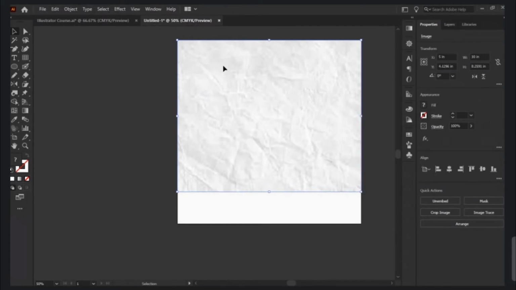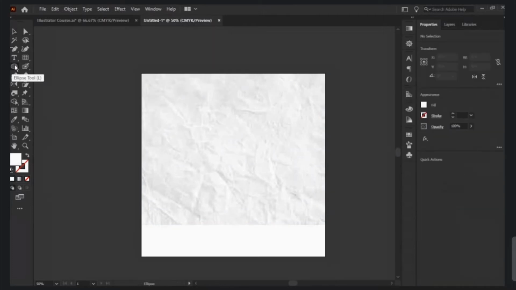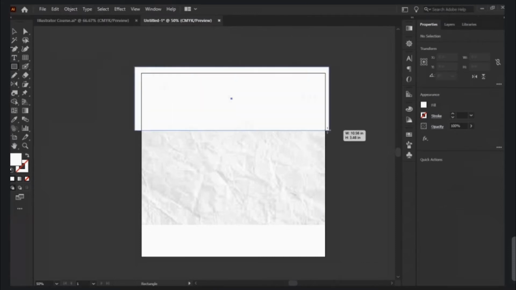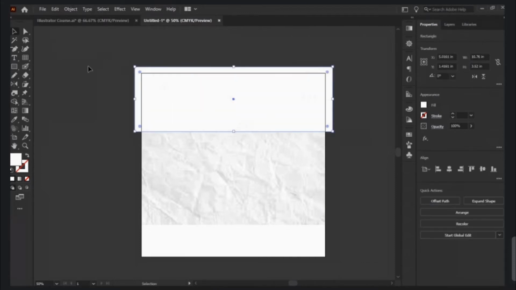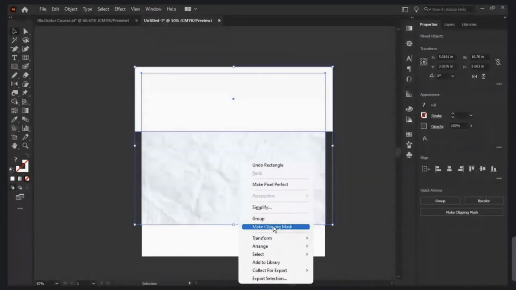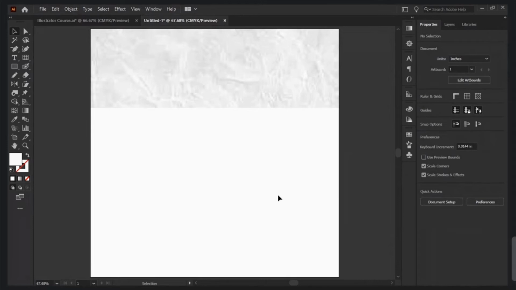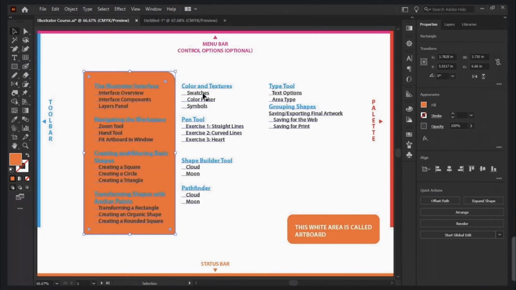And if I don't want it to be on all part of the page, remember you can do something called clipping, which is more like hiding something within the shape. So I can just click this part of the screen, select the top one and the bottom one, right click and say make clipping mask. So that way I have a paper texture at the top and then just white artboard at the base. So that's that about swatches, color picker and symbols.